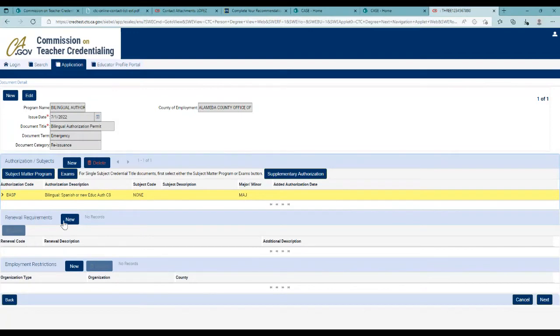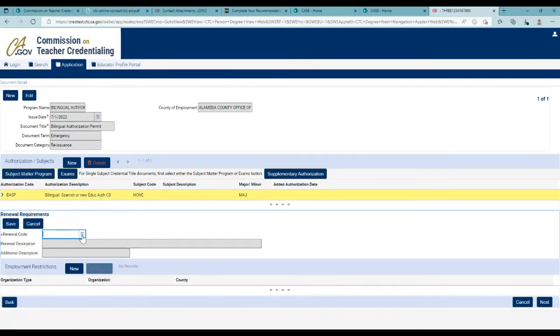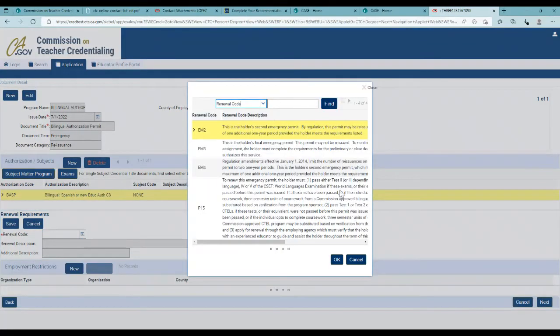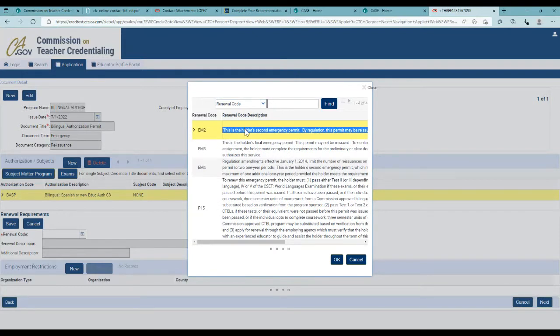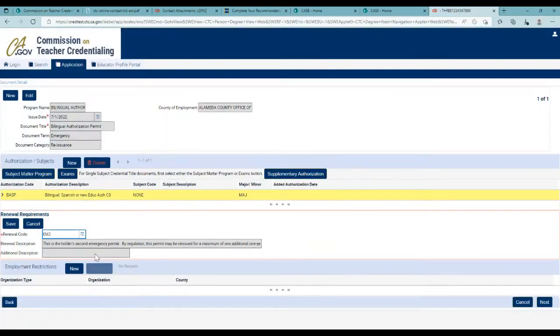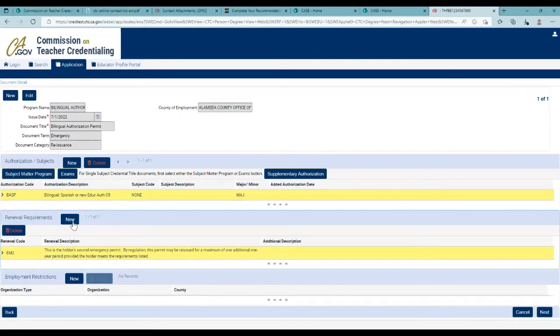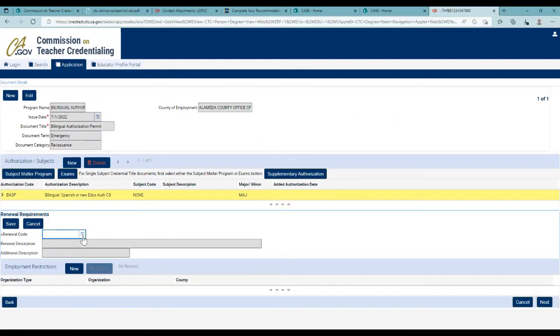For the renewal codes, I'm going to want to select New, pick on the pick applet, and then it gives me all of my options for the renewal. So this is going to be a second time renewal. So I want to click on the EM2, click OK. And then with the bilingual authorization or even the emergency bilingual CLAD, there's going to be multiple renewal codes. So I'm going to have to enter in multiple ones. So I'm going to click on my first one, click on Save. I'm going to need to add in my second one.